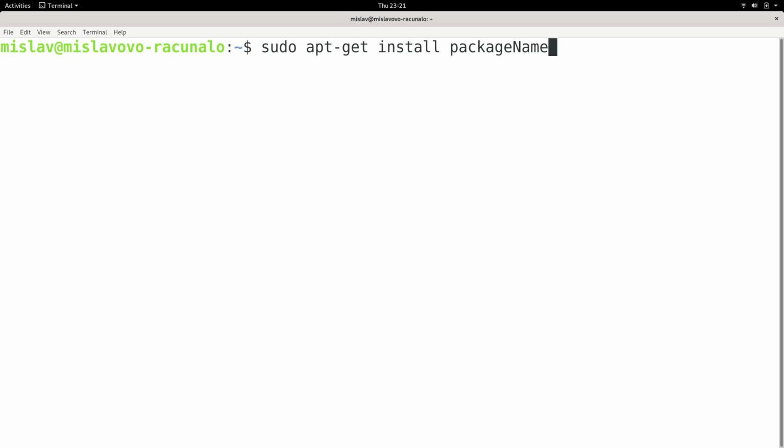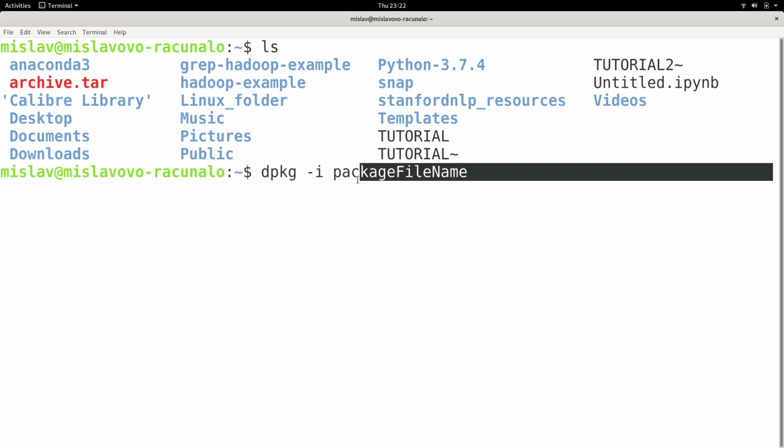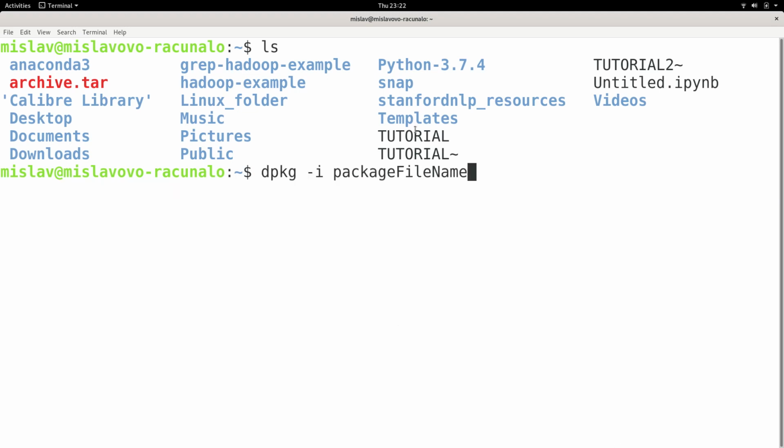And if you want to install a package from a file, let's say that within this folder that I'm currently in, which is my user's home folder, I had some file. What I could do is use dpkg, which is again a lower level package manager. I could use dpkg -i, and then write the package file name. This way I would install the package from a file, and the other way, which I just typed earlier, would be used to install a package from a repository.